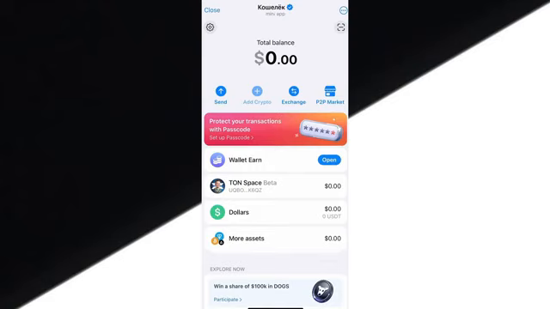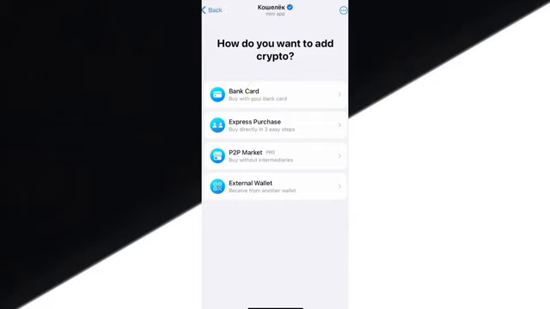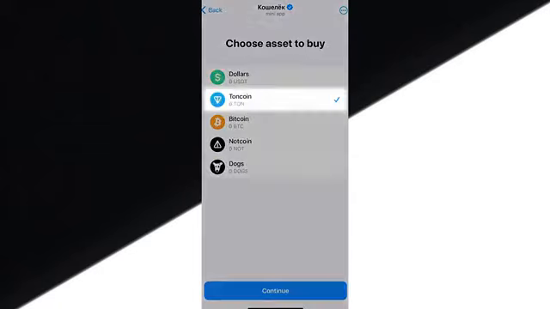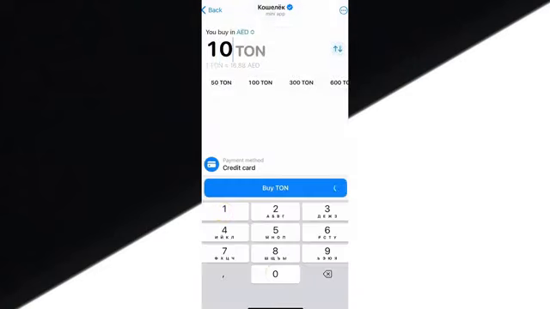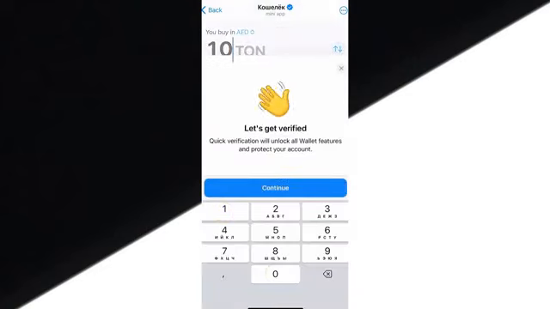Now we are on the Ton wallet right here, and as you can see, the Ton space beta right here, we have transactions. How do you want to add a crypto? Click continue and then choose your currency. From here, you're going to add however much Ton you would like and then click on continue after verification.